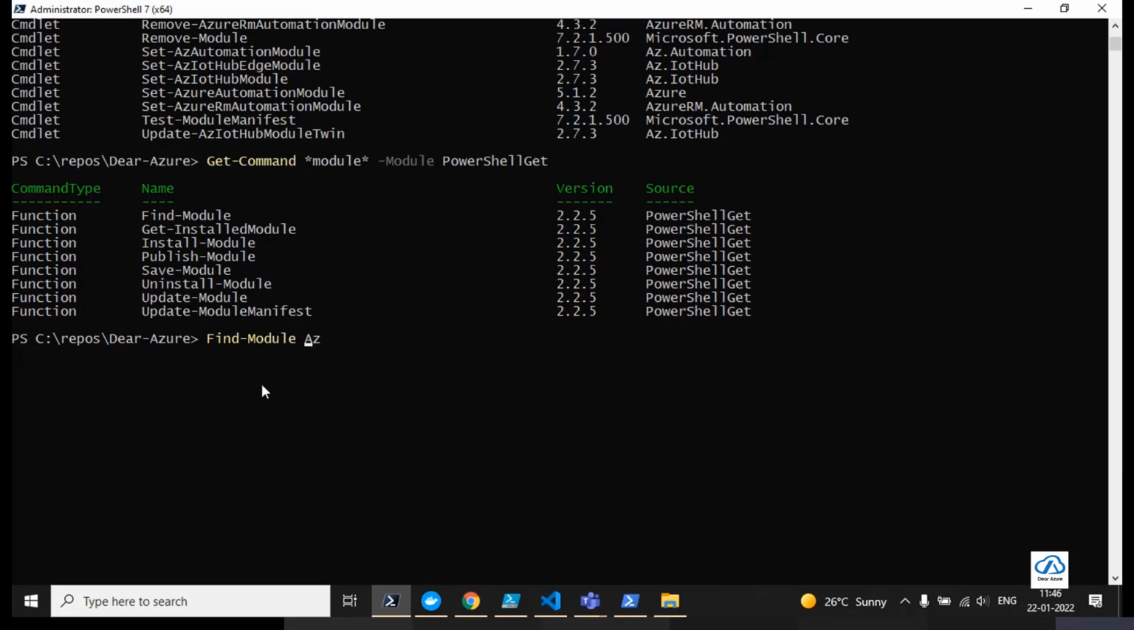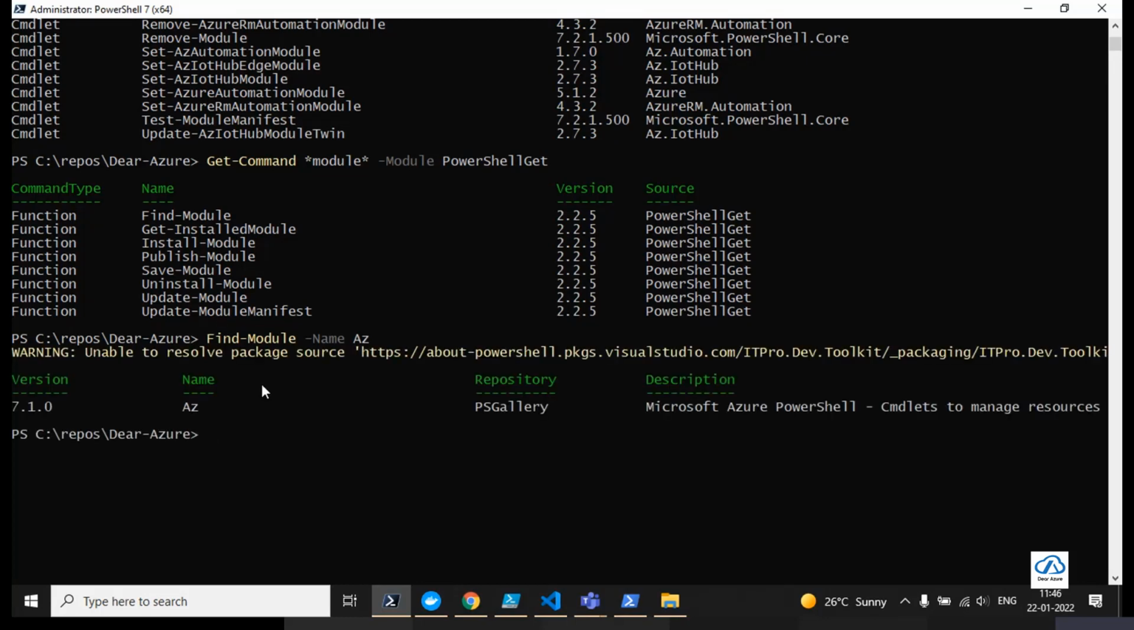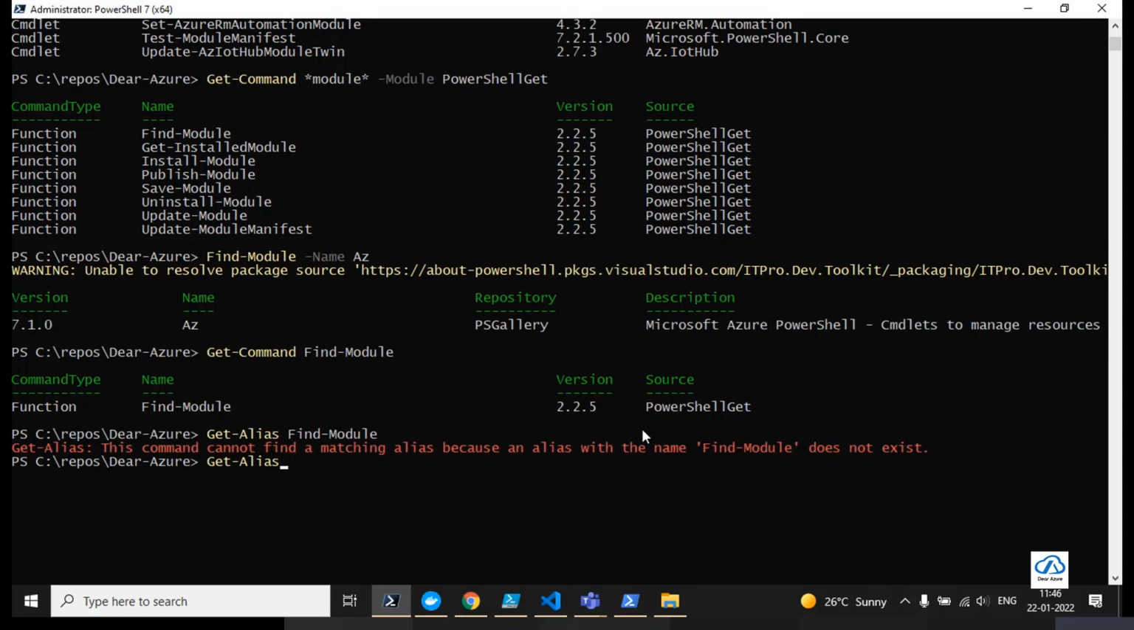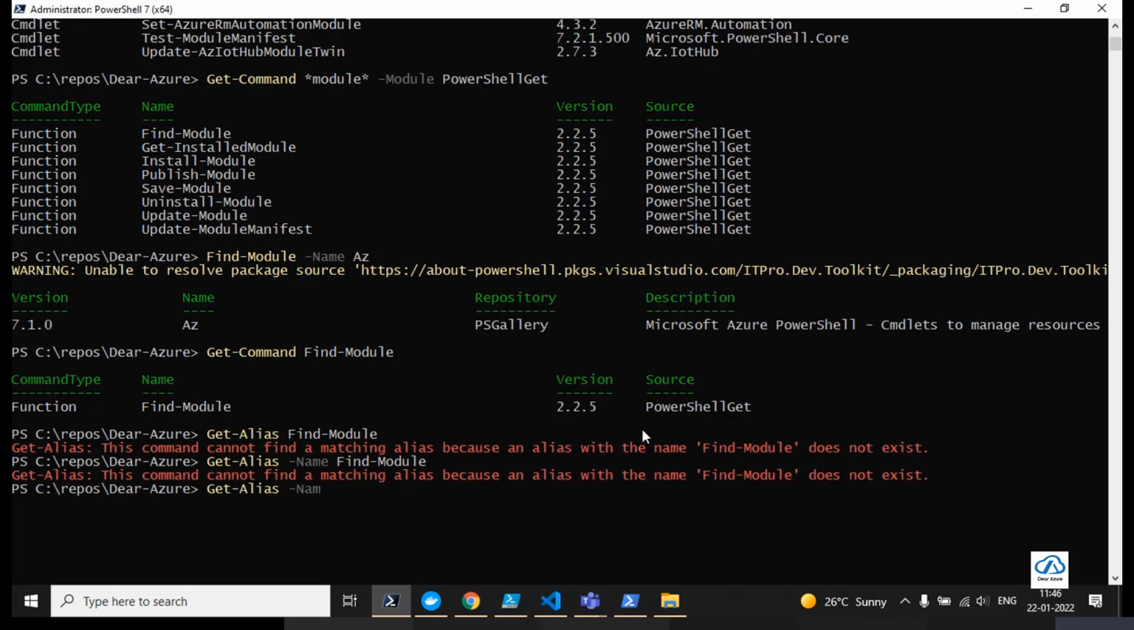You can do it without giving the parameter also, that's possible. So I'm just giving it as -Name Az. I always recommend you to avoid aliases as much as possible. You can use aliases for Find-Module. That is, like Get-Command Find-Module, if you do this, you should be getting the aliases of it. Get-Alias, Find-Module. Okay, fine. Let me do it in the help.